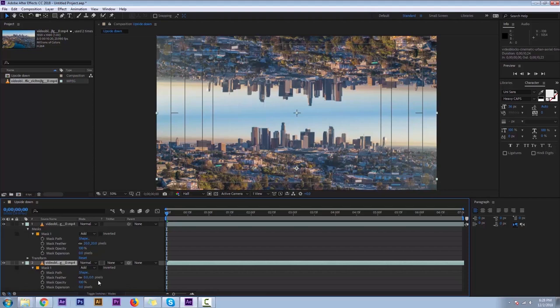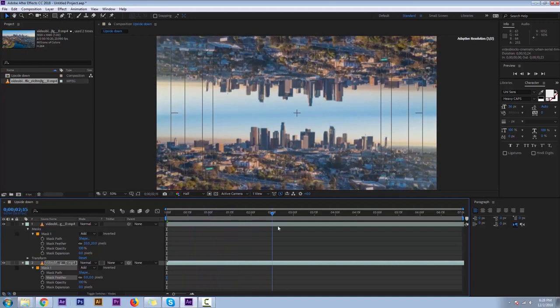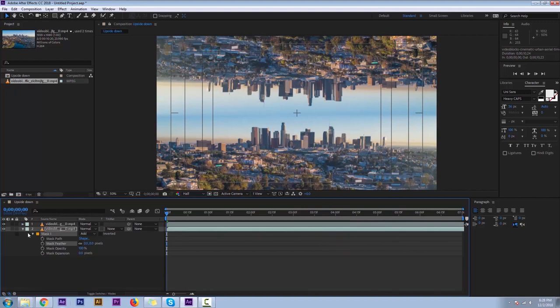And also here, I will hit M. Here is our mask option. Here is feather. We'll feather it out a bit. Okay, I think it's a bit smooth right now. And this is our footage, and it will look something like this. Okay, I think it looks cool.